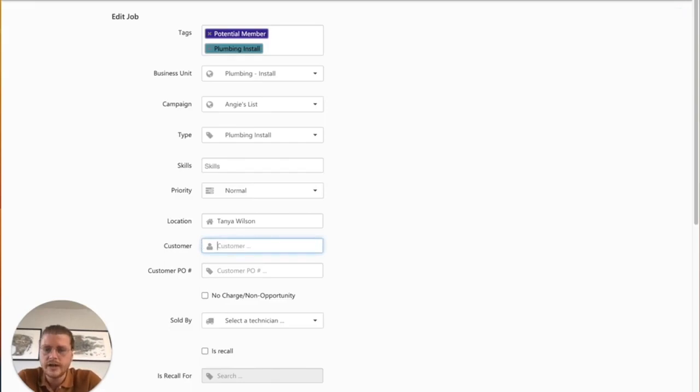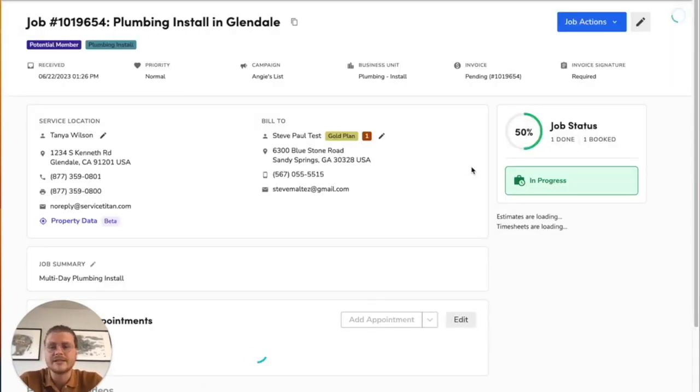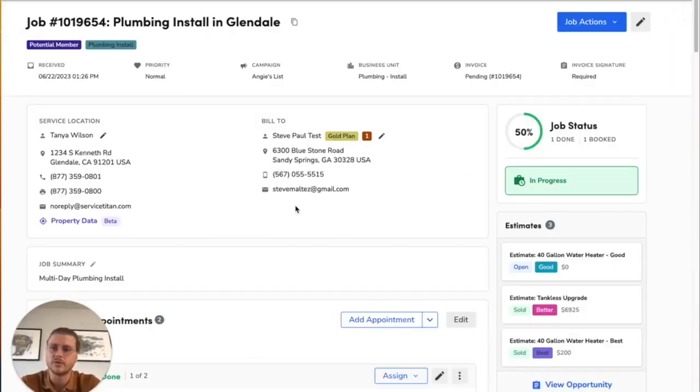And all you're going to do is search for the customer that you want to change. Let's say it's Steve Paul Test, and then click save. And it's as simple as that to change the customer associated with the job.